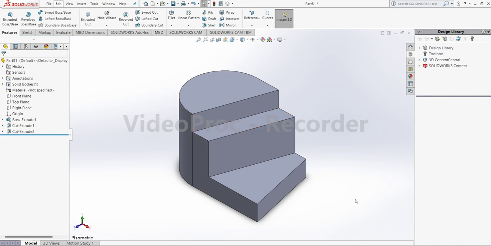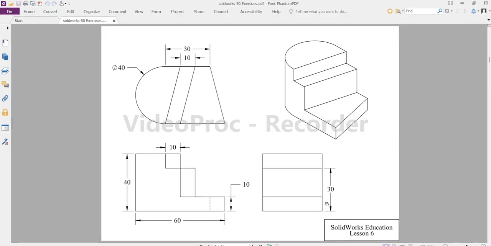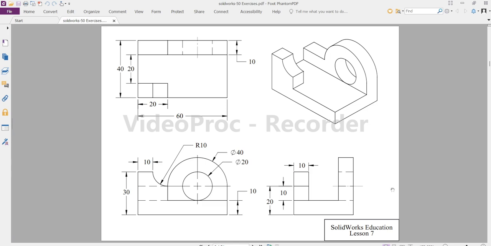Okay, now let's go for the next exercise, exercise number 7. For this also we will divide this model into 3 parts. This is the first part, the base, this will be your second part, and this will be your third part. The base will be created in the front view, which is of 60. Okay, 60 and height 10. This is 60, this is 10.